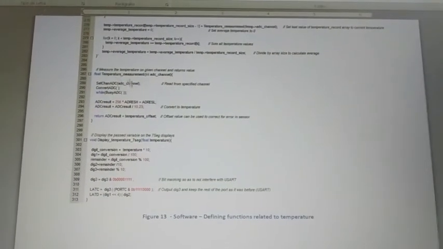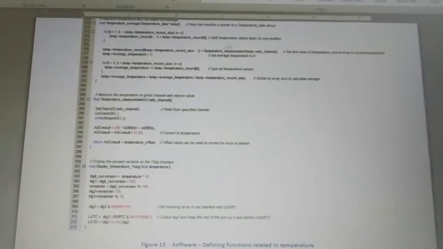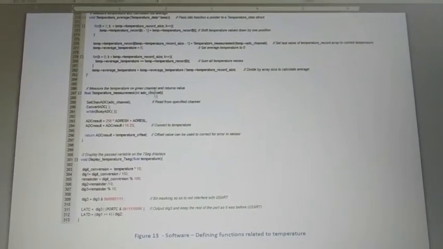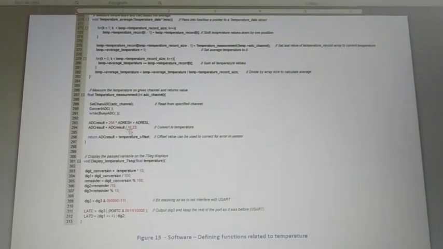This function here, this is a temperature measurement. This is the one we call up here to get the current temperature. We call it with an ADC channel as a parameter. We get the measurement and we send it back.